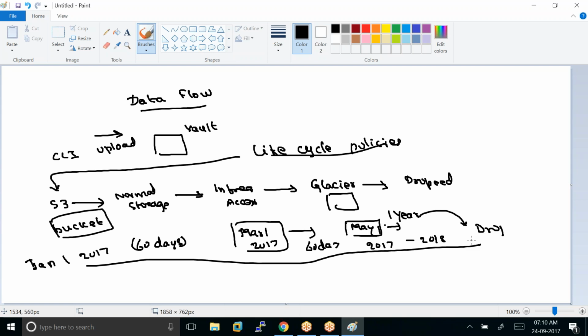According to the rule, the data will be moved from normal storage to infrequent access and to Glacier and get dropped. So these are the two possible ways by which you can store data: either directly, or storing data in S3 and moving it to Glacier.